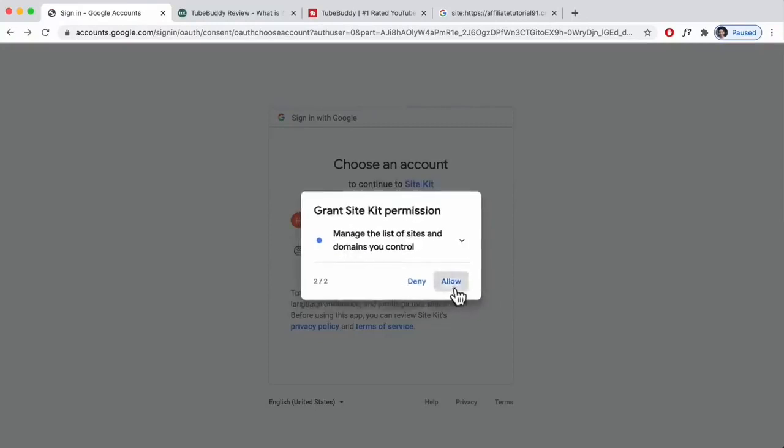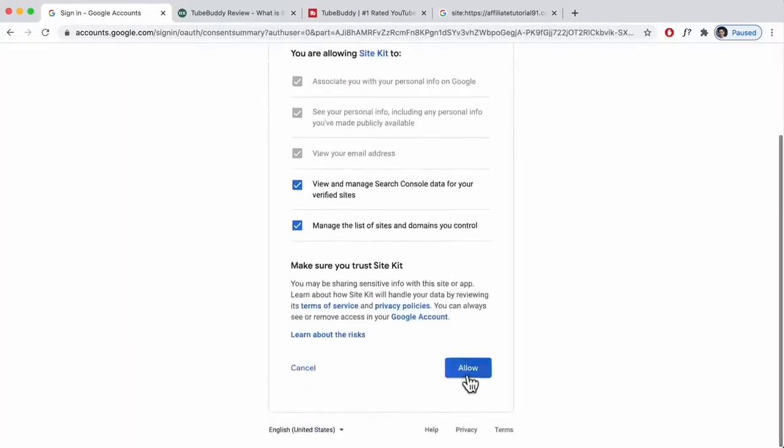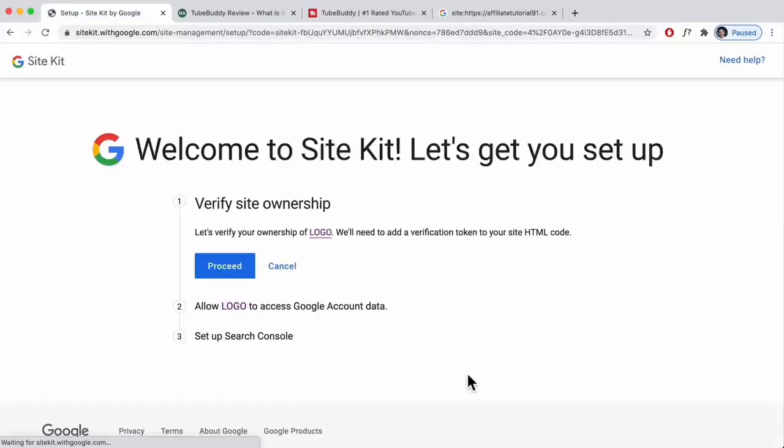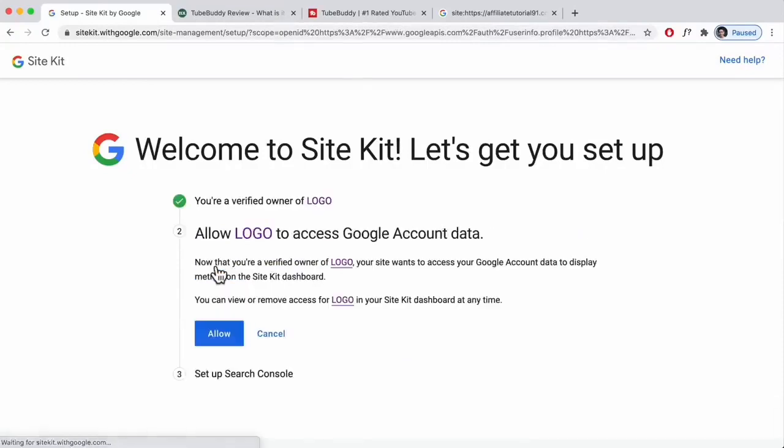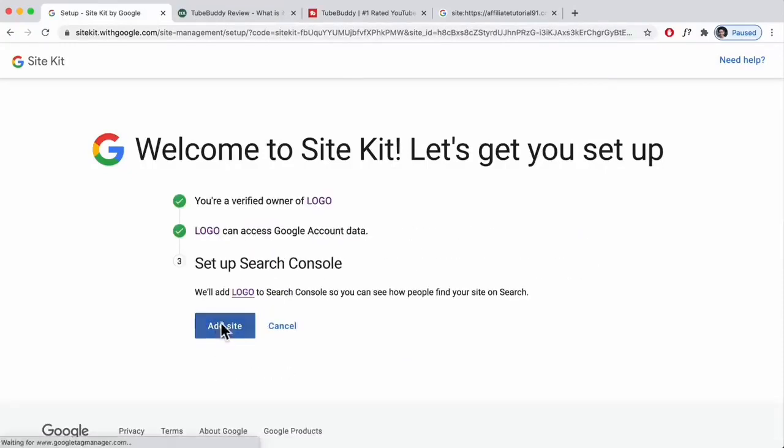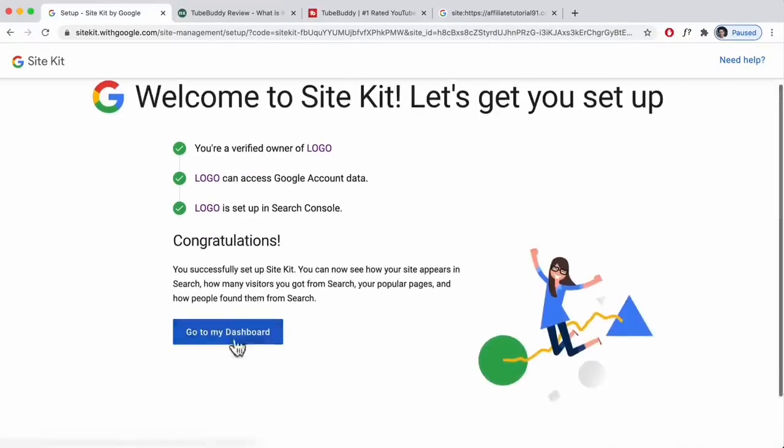Just allow that and allow that. Scroll down and allow that. Okay, so now it just needs to verify ownership of your website, and they're going to add an HTML code with the actual plugin. So click on Proceed, and then click on Allow, and then we can add the site, and then that is done.